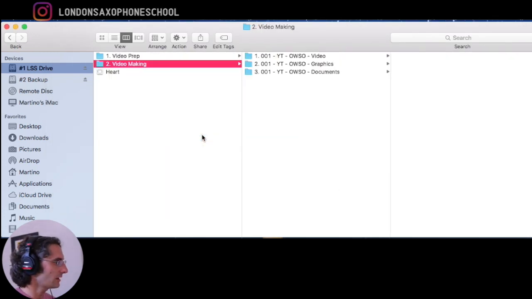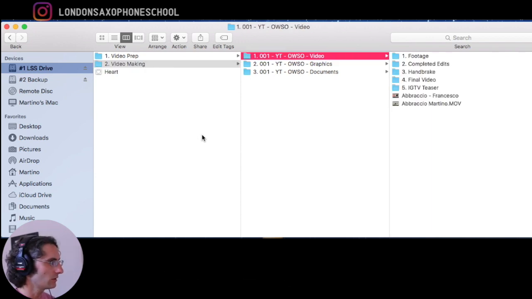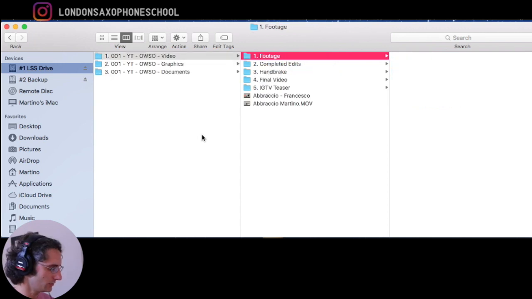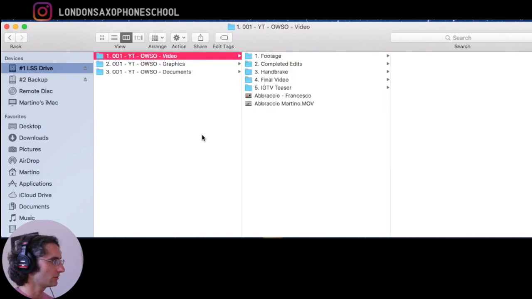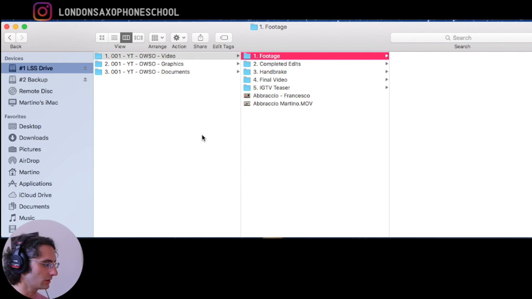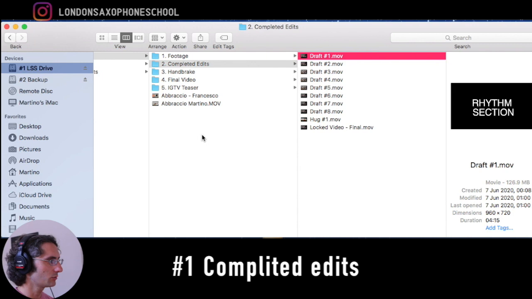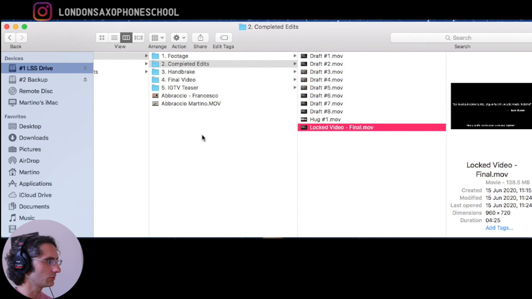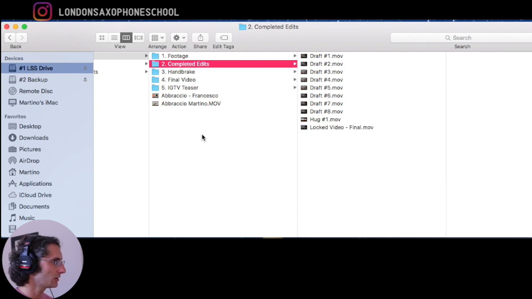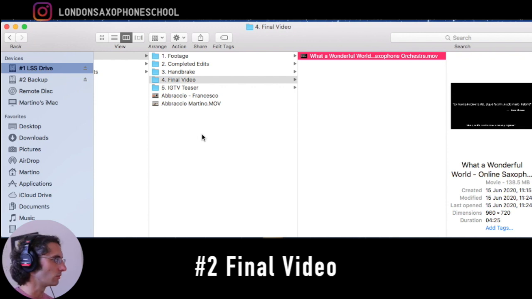And then the second big folder is the video making, which is all about the editing. And I had the video folder, which this structure here is the one I use for my YouTube videos. Because I didn't have footage, since that was in the other folder, I only used the completed edits. And here I was putting all my different drafts of the video until I got to the locked video, which is the final video, which I then copied and put in the final video folder. So I actually knew which the final video was.